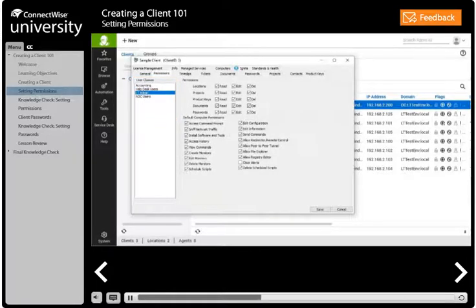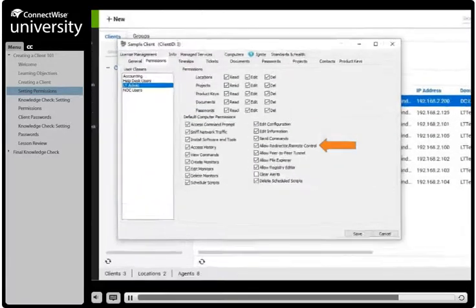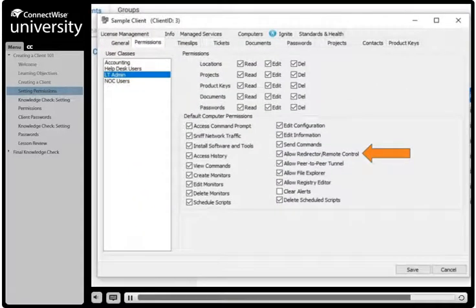The permissions associated with this user class are populated on the right. The permissions at the top pertain to the client specifically. These permissions control whether the user can read, edit, or delete things like locations, passwords, etc. The permissions in the bottom section dictate what users can do to computers that are a member of this client. These permissions control whether a user can perform common functions from the computer management screen or even take control of the computer remotely.